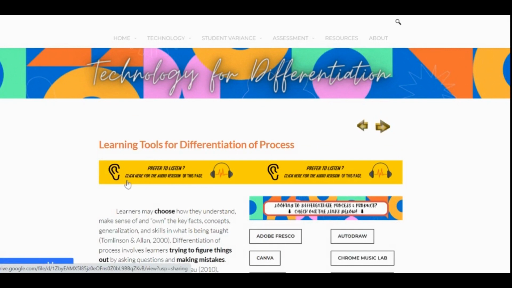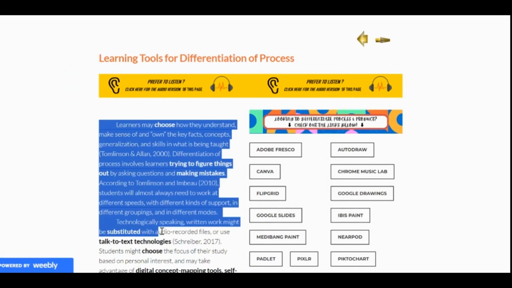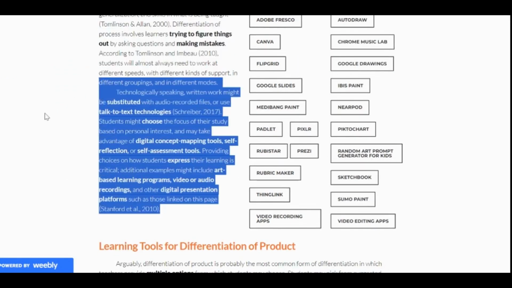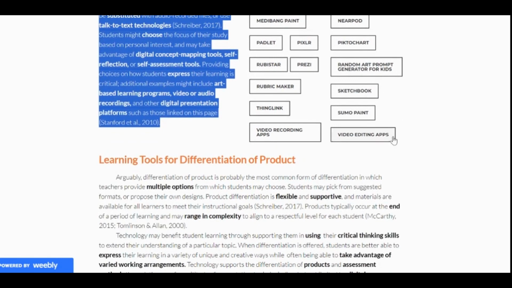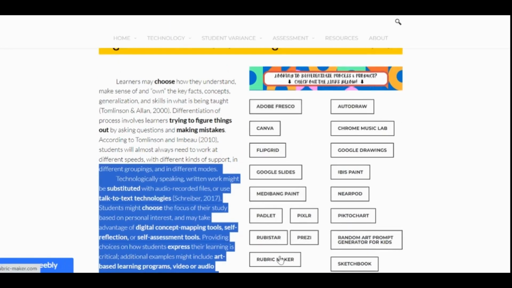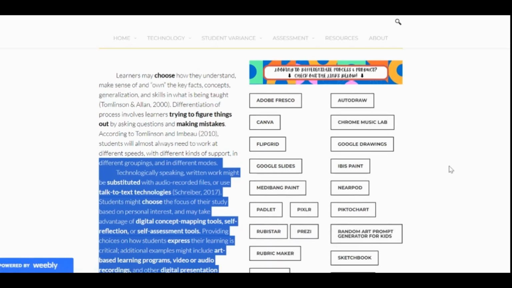Prefer to listen? Click here for the audio version of this page. And again, some text based on journal articles and researched and verified information. And then again, to match, a series of links to different resources and tools for individuals.